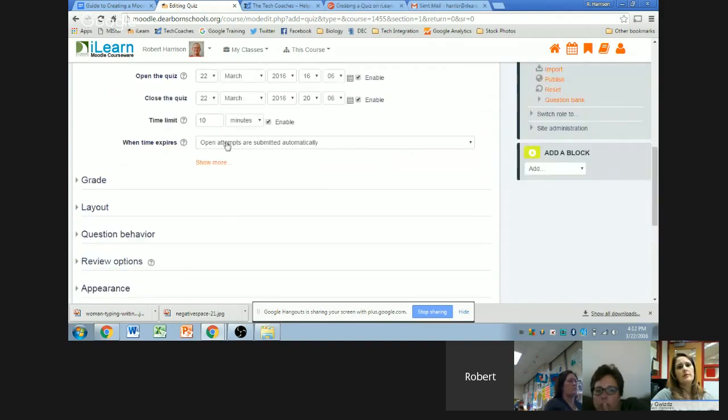Here's one of those settings that by default is pretty much exactly what it should be. If you have a close time or a time limit, or you have a closed date, and students take the quiz and they don't hit the button that says submit all and finish, this will automatically close their attempt after time expires. Okay, you want to leave it that way.